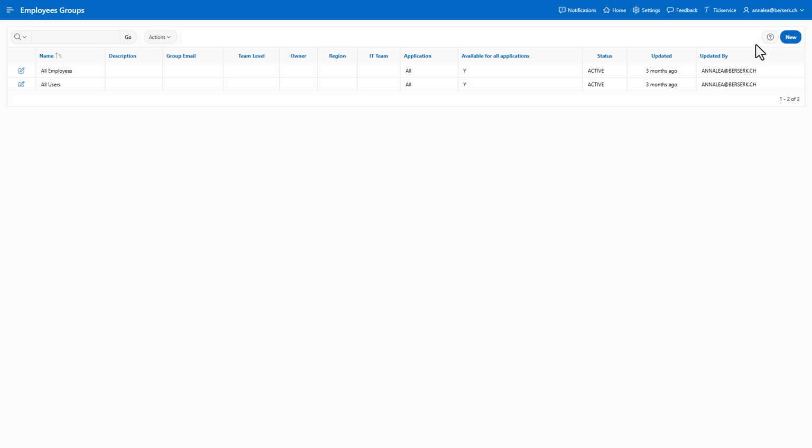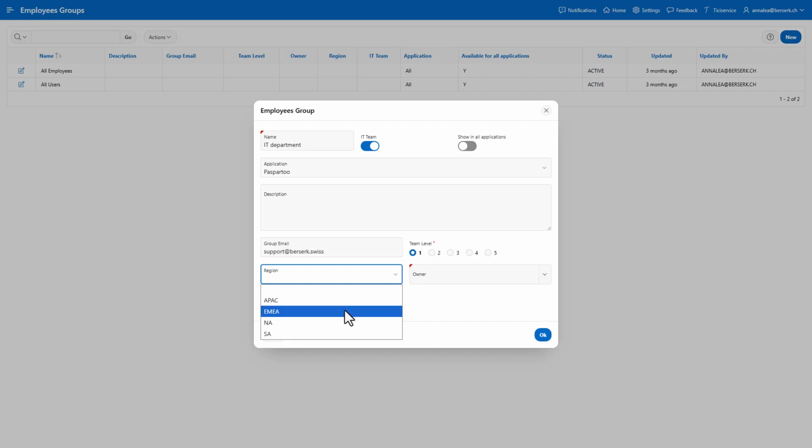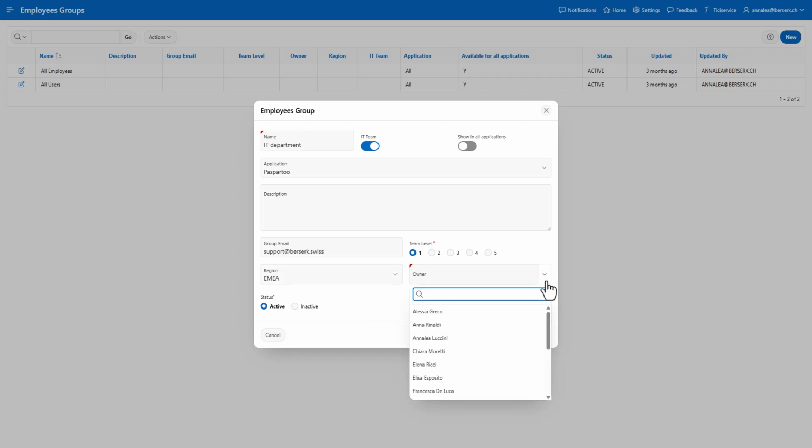When you press New, you can define a custom group for your company. Enter the group name, add a description if needed, and select the application where the group will be used. If required, you can activate the IT team option or allow the group to be visible in all applications. You can also specify a group email, set the team level, choose a region, and assign an owner to the group.